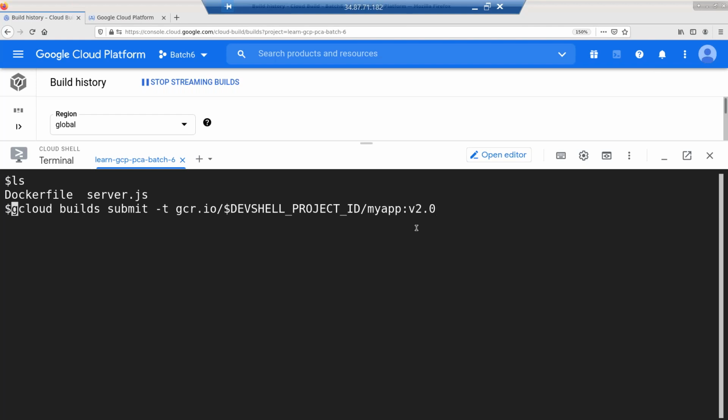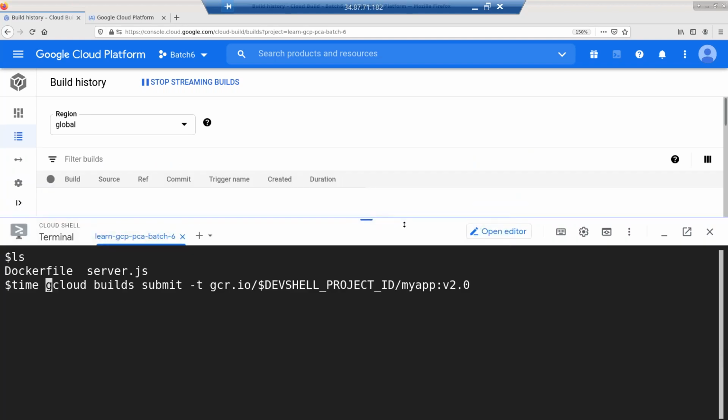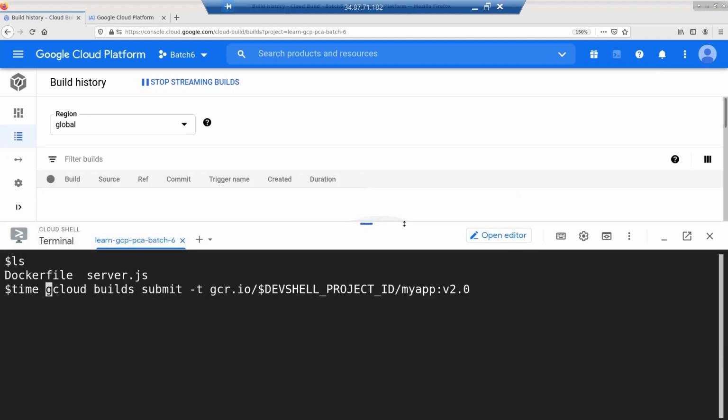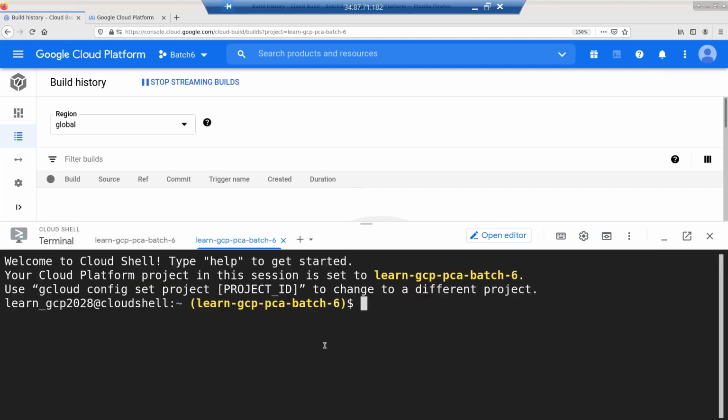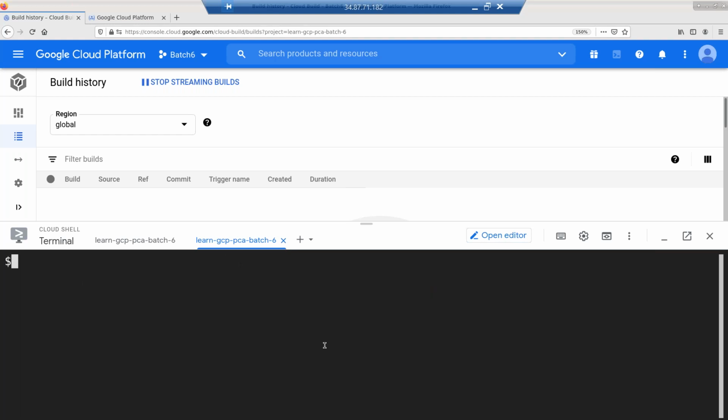I also wanted to put time in front of it, so that we know the complete time to build it and push it. Now, one important thing to note here, just to prove that this is not going to use Cloud Shell, I'm going to open one more tab and show you the Docker images.